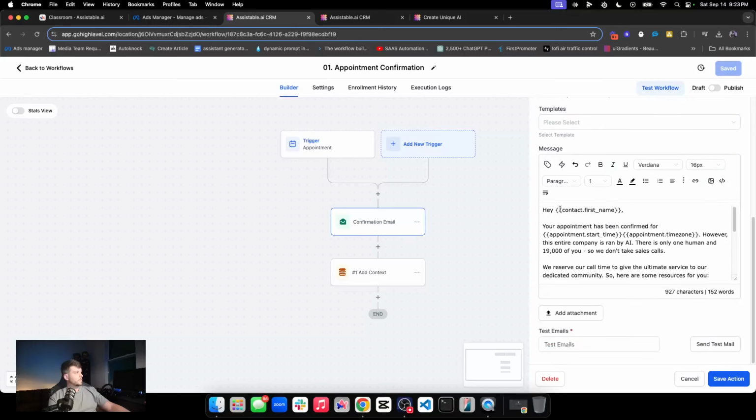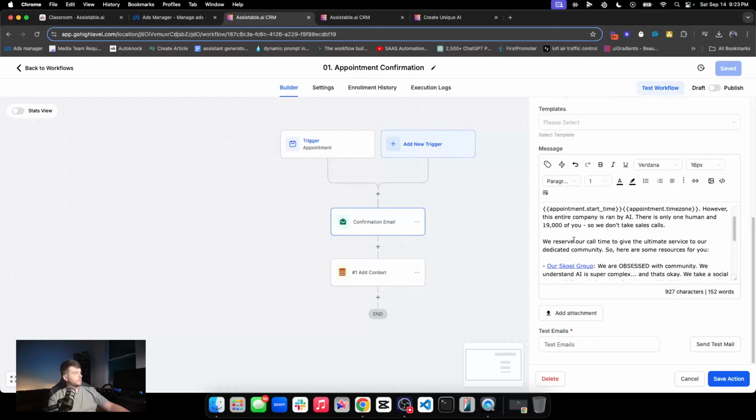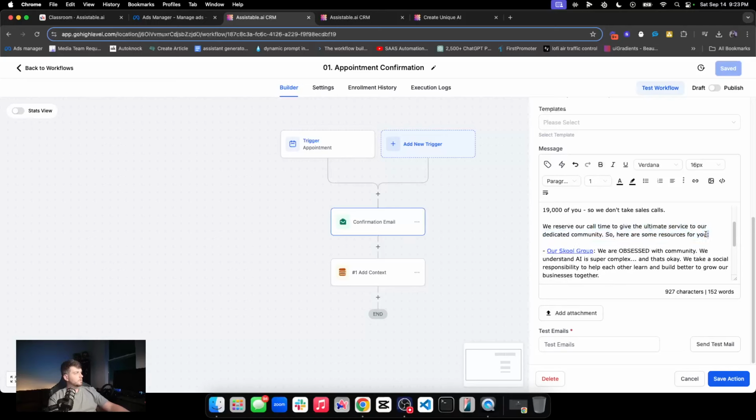And what it says, hey, contact first name, your appointment's been confirmed, for this time zone. However, the entire company is run by AI. There's only one human and 19,000 of you, so we don't take sales calls. We reserve our time to give the ultimate service to our community. So here are some resources for you.